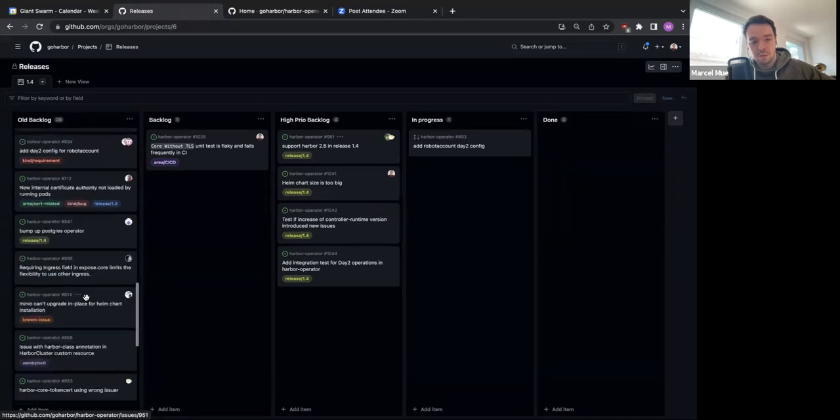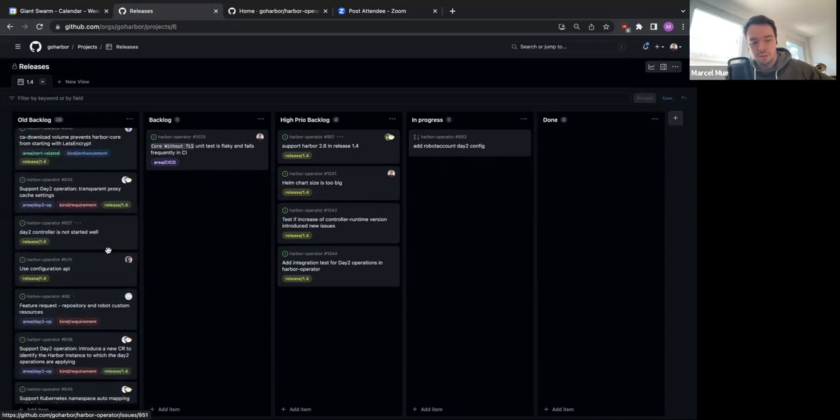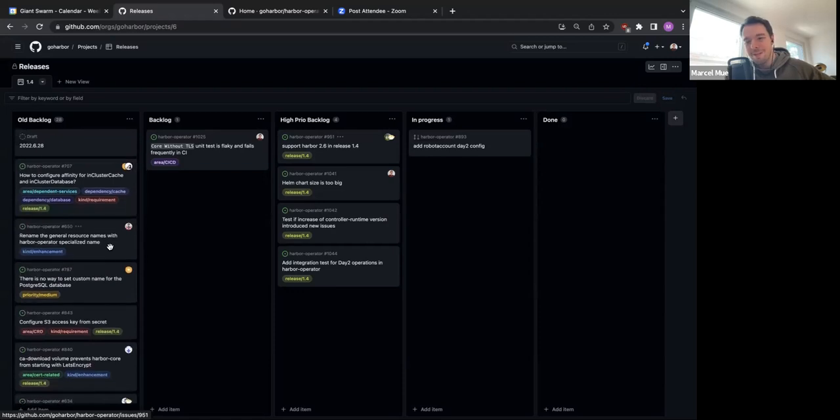Also take a look at the old issues and check which ones are stale, or just forward someone that knows what to do with these issues, because people are not really responding on them. And then in the high priority backlog, it's essentially issues which we need to resolve for the release of 1.4. And that's the 2.6 release should be done, but needs to be verified.